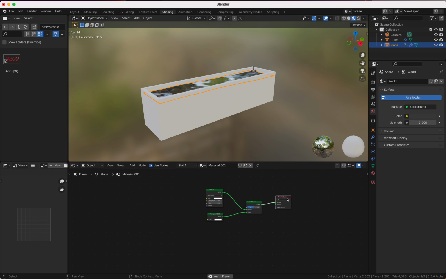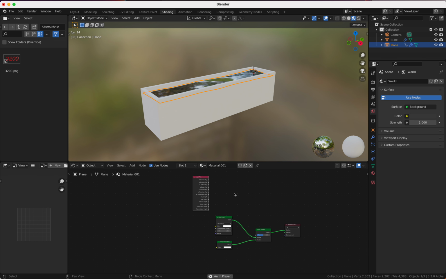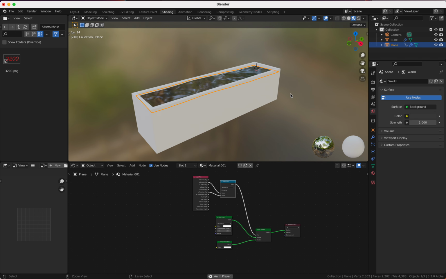So we have a mix shader. Then we add a light path, and here we add a math node. And for the math node we check maximum, and we take the shadow ray and the reflection ray and put this to the factor of the mix shader. That's the best water I know.